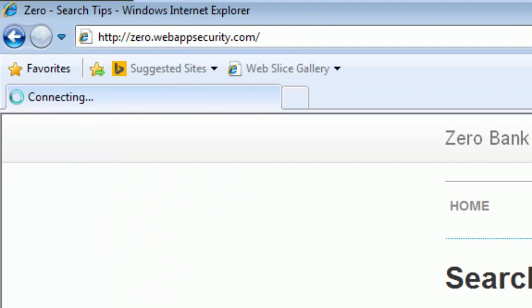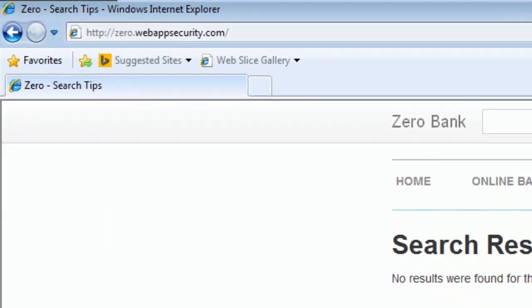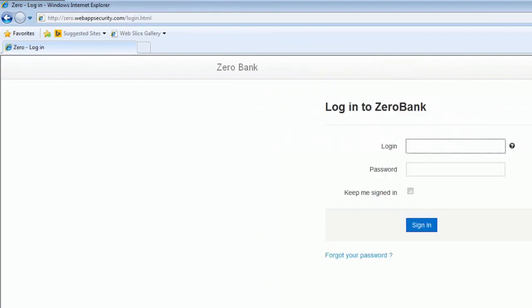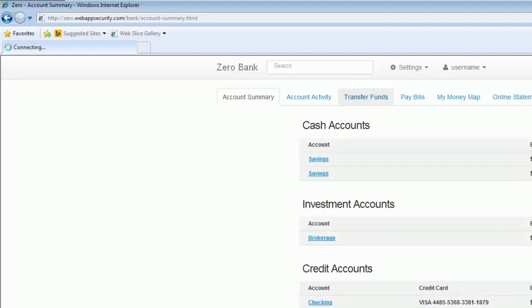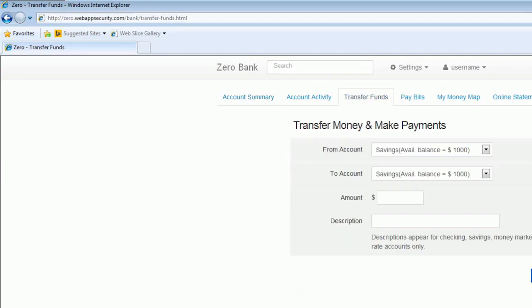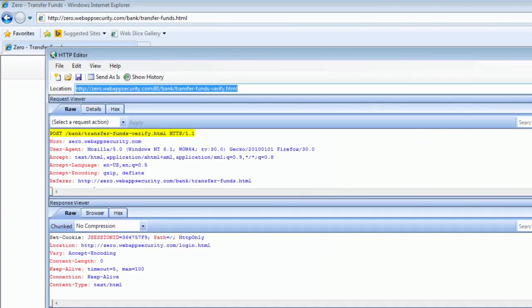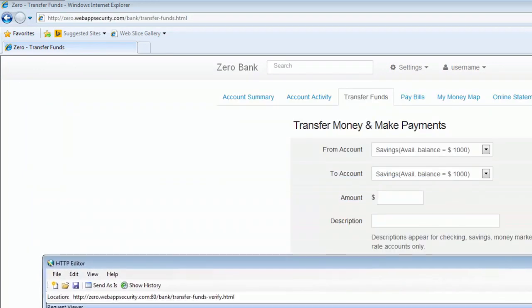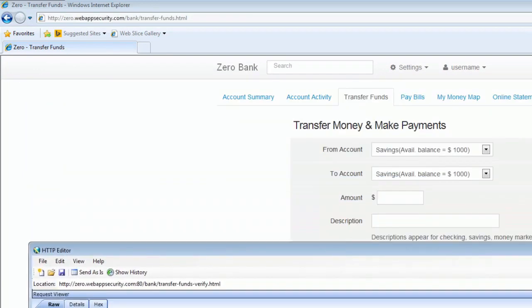Okay, we go to the main page, we go to the sign-in, we enter username and password, and then we go to transfer funds. You can see here, transfer funds, we are in that specific section. Now we need to do a transfer, but we want to intercept the request in order to inject our malicious POST parameter, the vulnerable parameter.